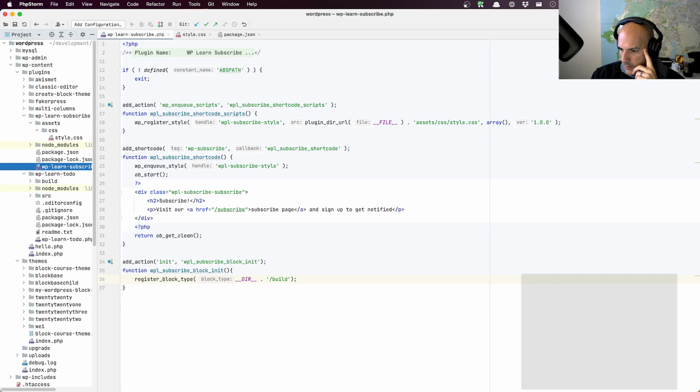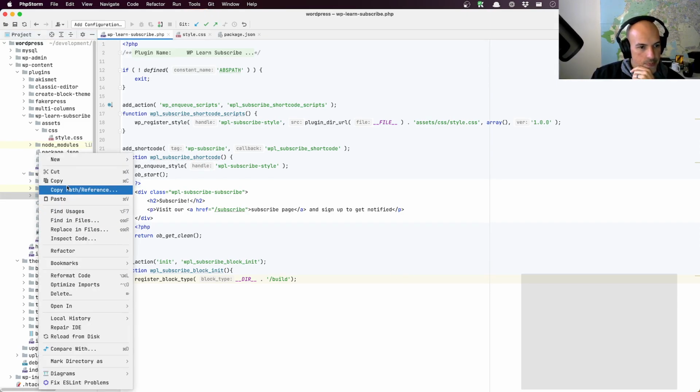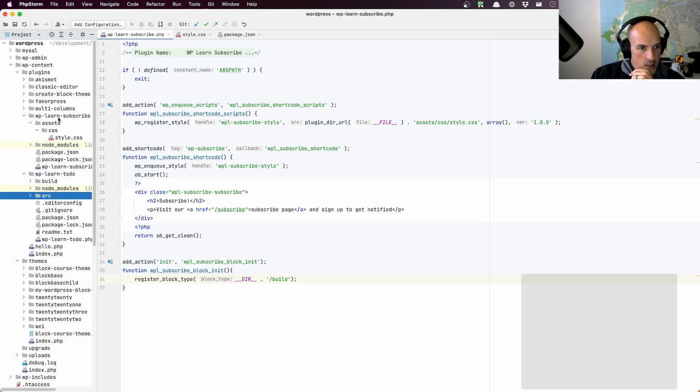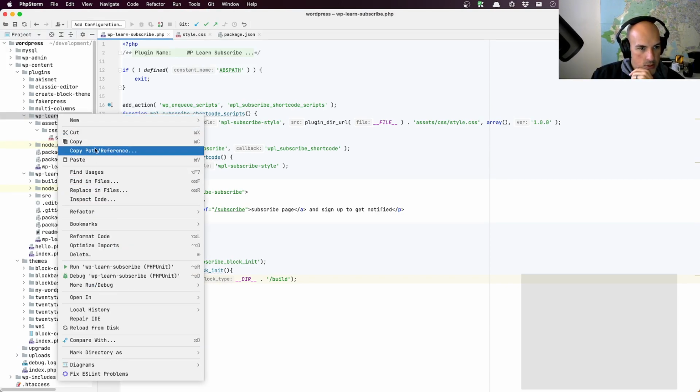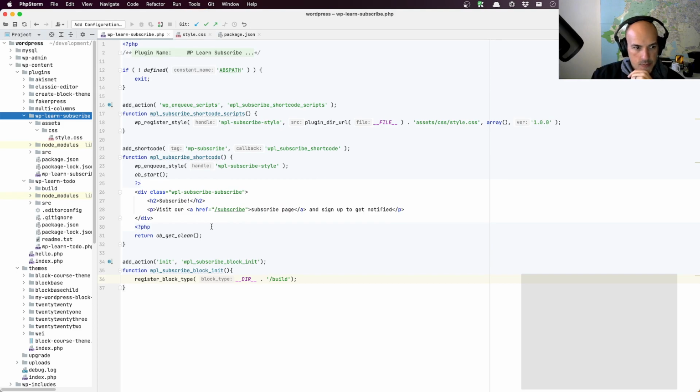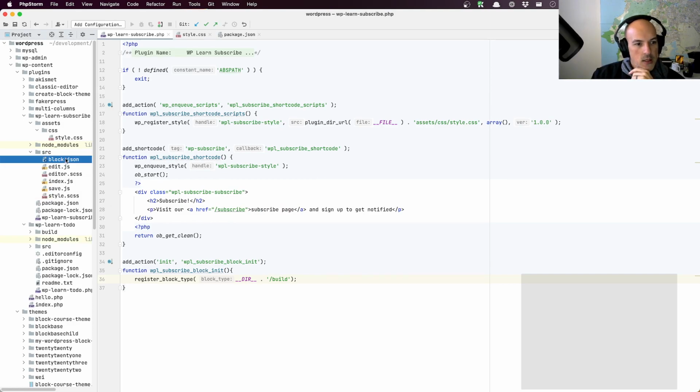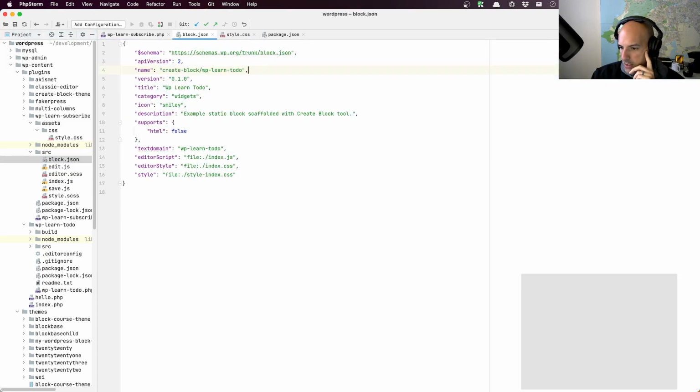Let's check here. Okay, so we've reached the point where we need to start creating the source files. That's right, and I recommend copying them over. So I'm going to copy over the src files from the scaffolded block to the learn subscribe block, so that it will give us block.json, edit, editor, index, and so on. Good. Okay, then we need to update block.json.